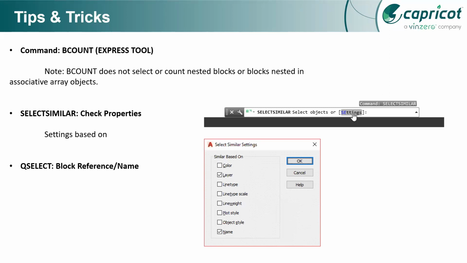Then on a similar basis, if any kind of object or entity you want to select multiple times, you'll have the option of select similar. A lot of people don't know about select similar. Select similar also has a settings option, so you can select according to the settings like a filter, right? So you can choose select similar with the layers, line type, color, or blocks, right? So you can do this stuff as well. For blocks, you can choose quick select for block references or name, right?